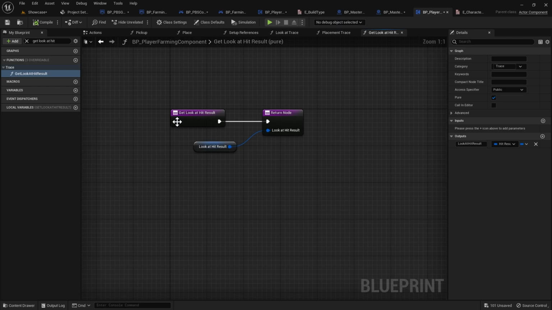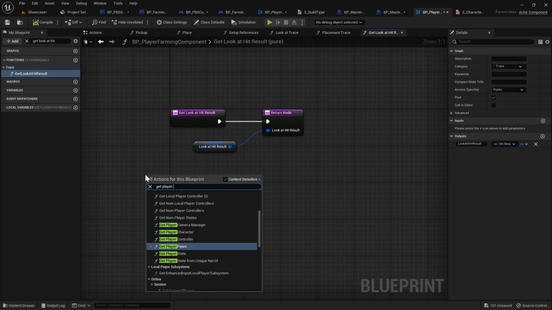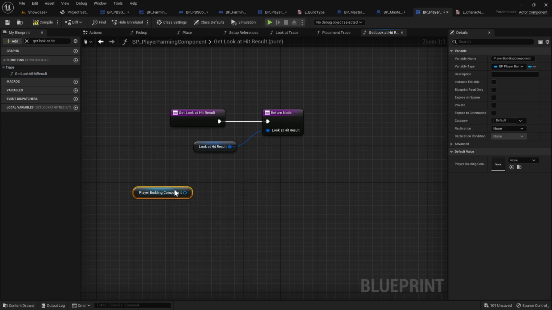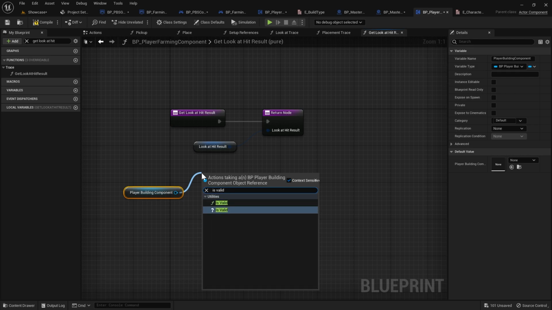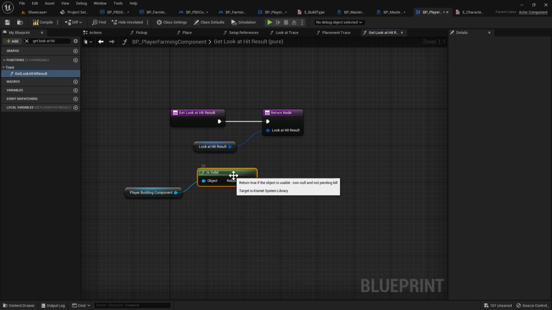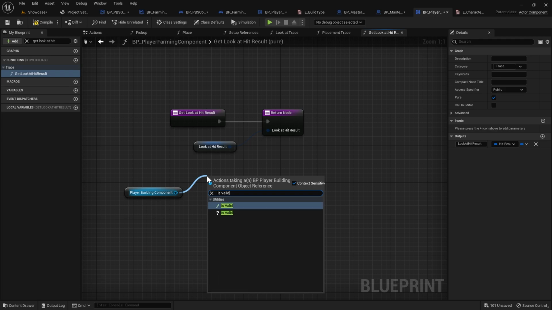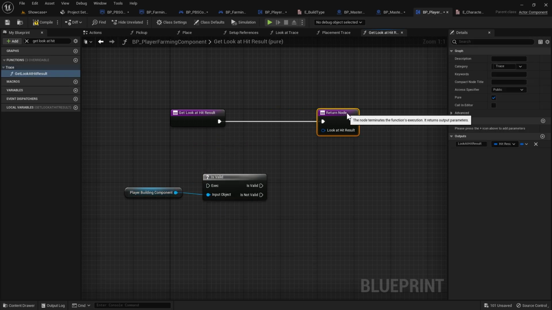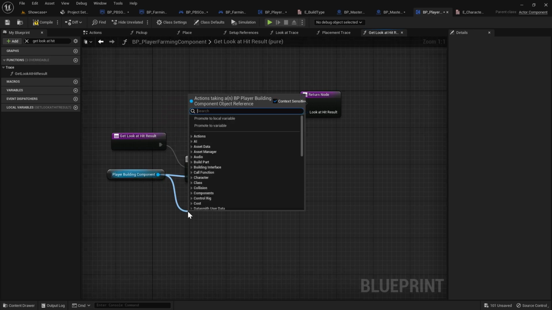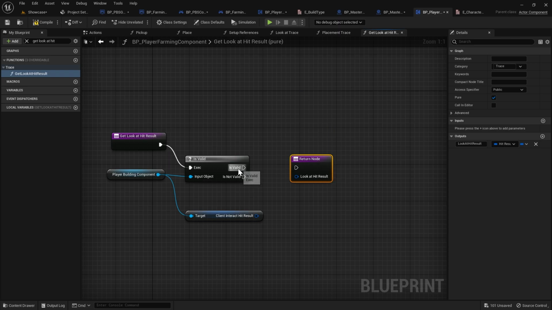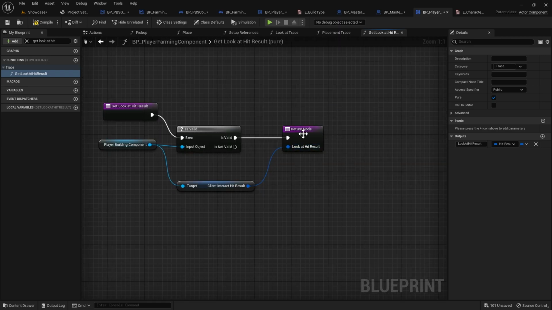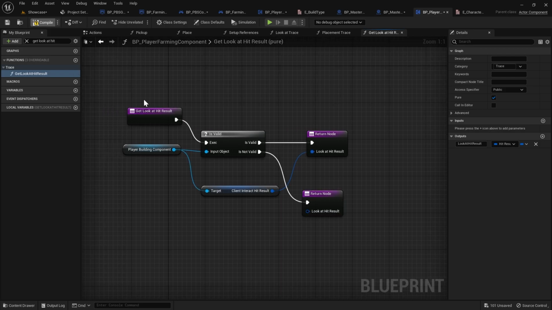Next, we're going to search for the GetLookAtHitResult. Open that up. In here, we're going to get the player building component, drag out from that and do an Is Valid. That's wrong, invalid, Is Valid. There we go. Delete this node. We want to check, is this valid? Then from that, we're going to get the Client Interact Hit Result, and we'll return that if Is Valid. And if not valid, just copy paste the return node and plug that into Is Not Valid, then compile.